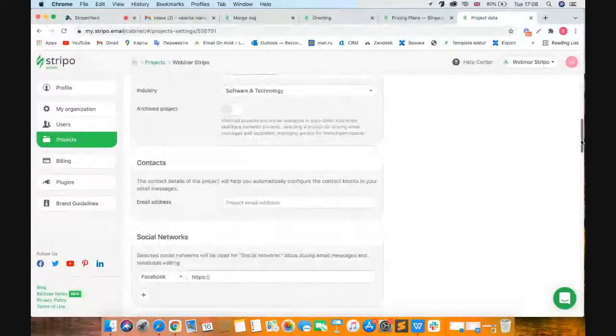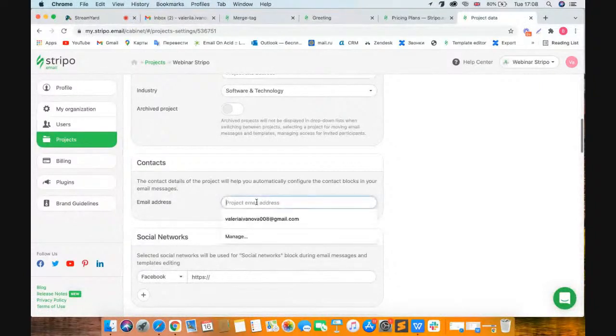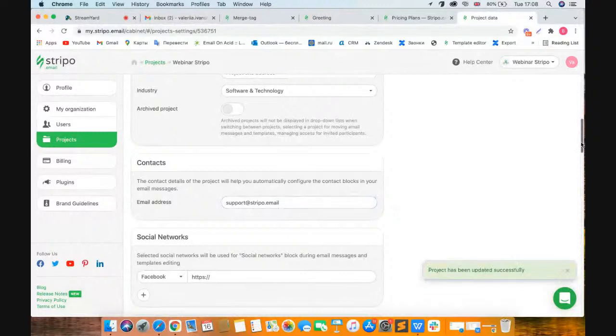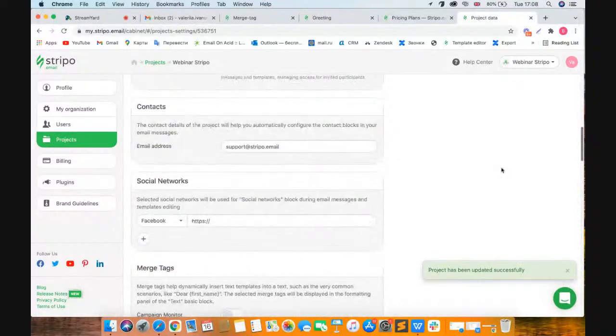Contacts. The contact details of the project will help you automatically configure the contact block in your email messages. So I will add our support at stripo.email address here.